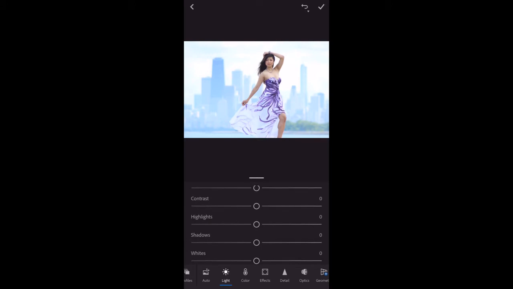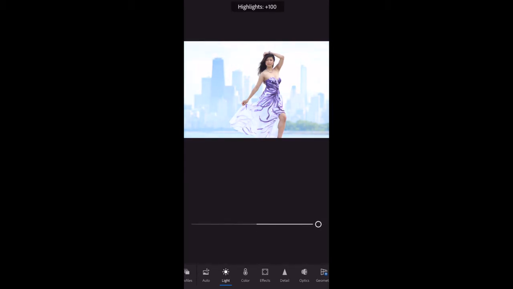Highlights finds the bright parts of the picture, which is the sky and some of her skin. And I can make that part brighter or darker. So if I go to the right, the sky is getting brighter. If I go to the left, the sky is getting darker. But not a lot, just like a percentage when they go all the way to the bottom.